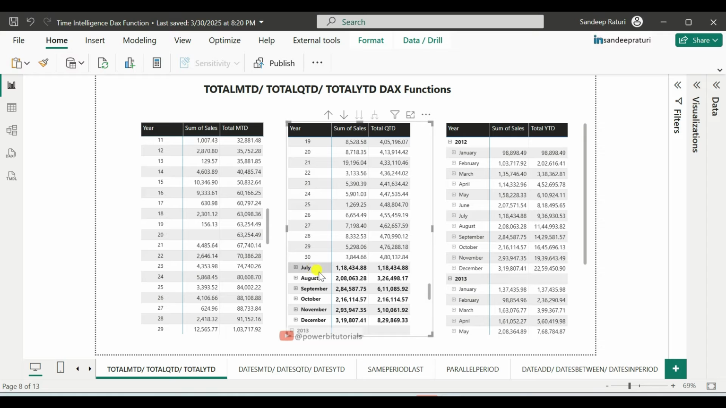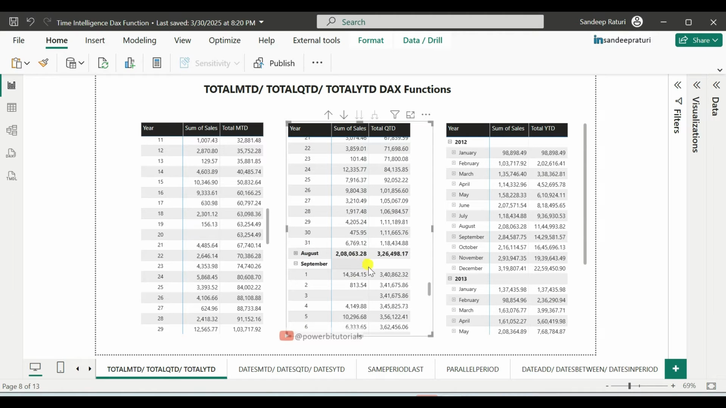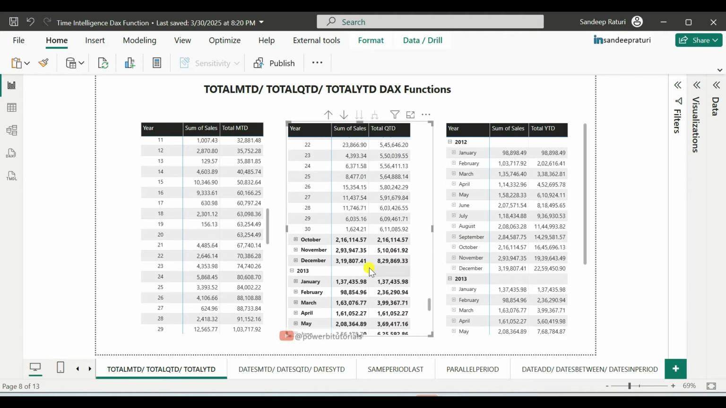And from July to September, which is 3rd quarter, so again it will start the summation from the beginning. And if you notice here, for the September 30th, it is showing 6,11,085.92, which is summation of sales from 1st July until 30th September. So for every quarter, it will start the summation of sales from the beginning.